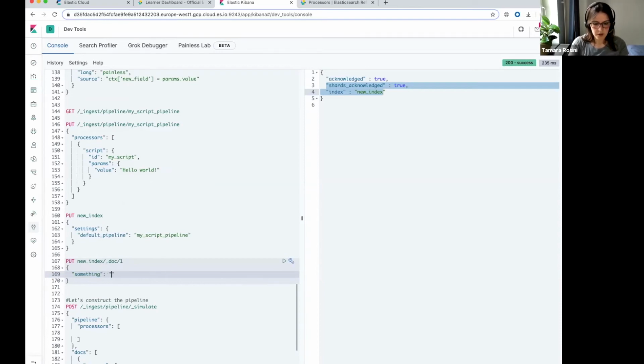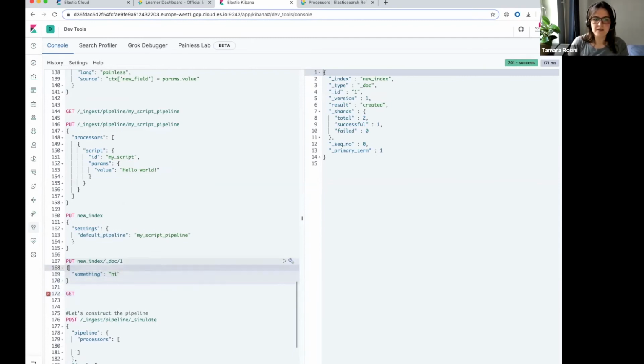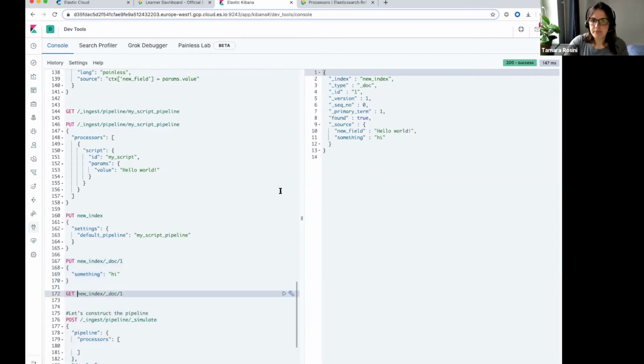And then I can put hi, and then I can execute. And when I get this, it's gonna actually go and add the field that you have in the script. Cool, right? So you have this option to have the full pipelines. You can also use pipelines in the context of reindex, update by query, and delete by query. So, and those are the options that you have.